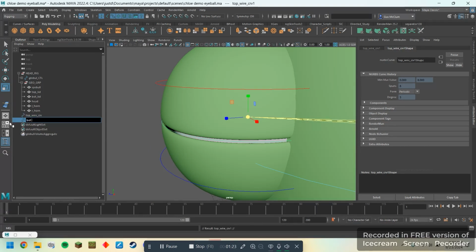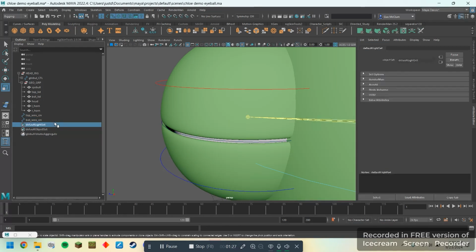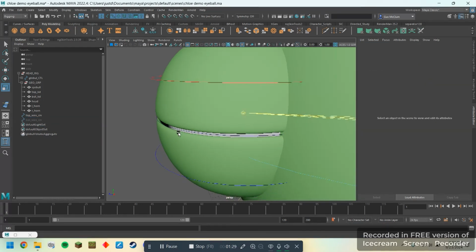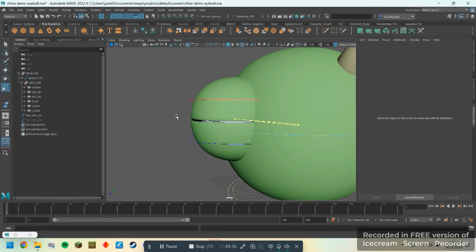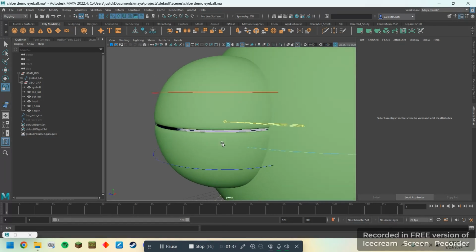We're going to call this bot wire curve. We'll need this one later to do the bottom eyelid, but we're not going to worry about it right now. So for this top wire curve, the way we set this up as a deformer is really, really easy. Or the way we set it up as a wire deformer.